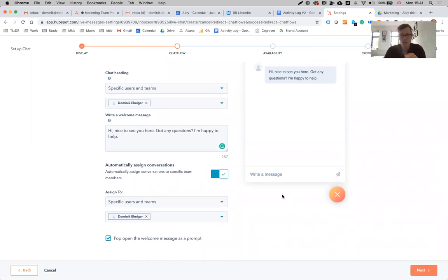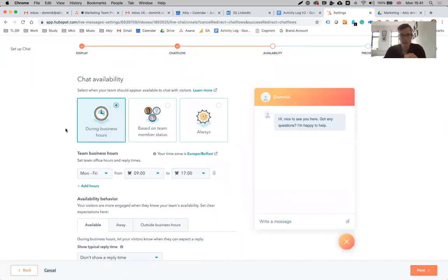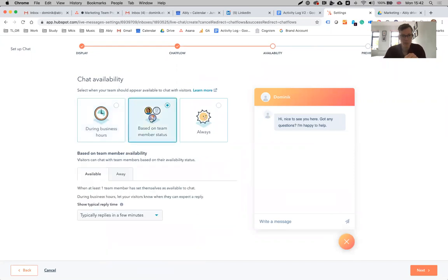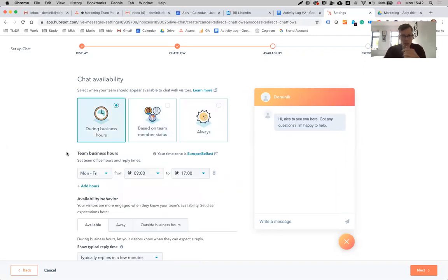Then let's go to availability. So during business hours, I can define that. That's pretty cool. Based on team member availability, when at least one team member has set themselves as available to chat. That's pretty cool. Or always. So I would probably say during office hours.